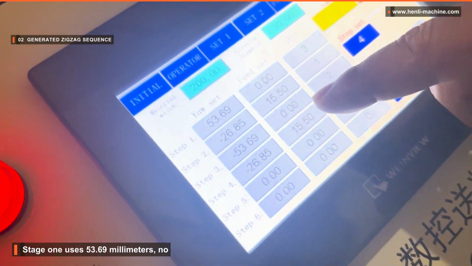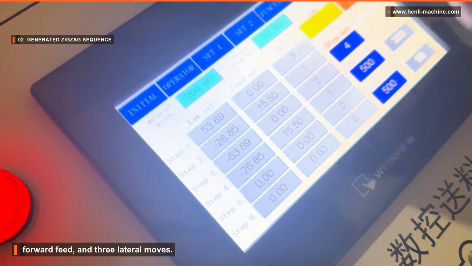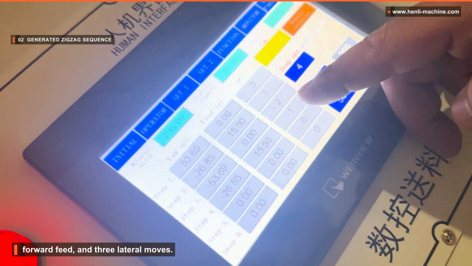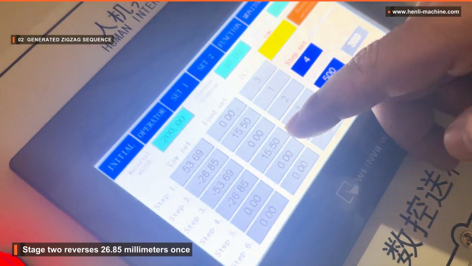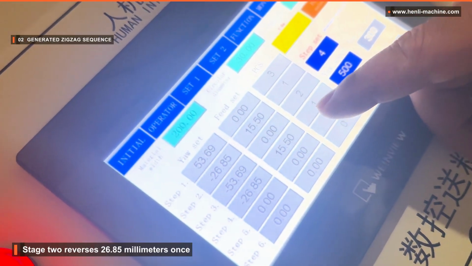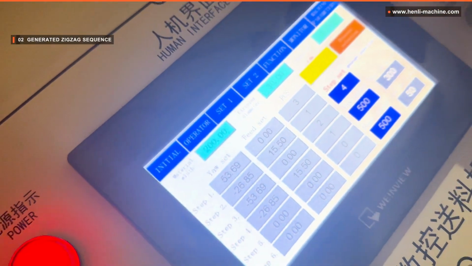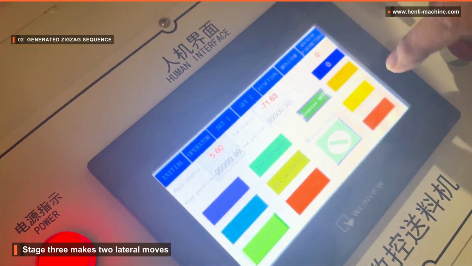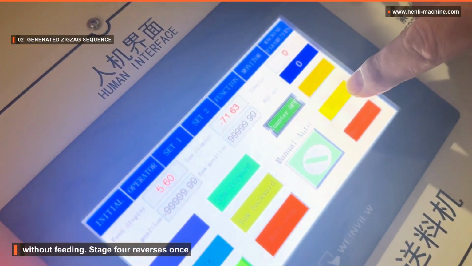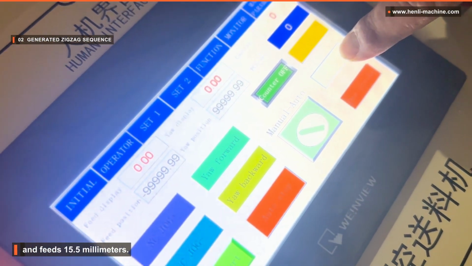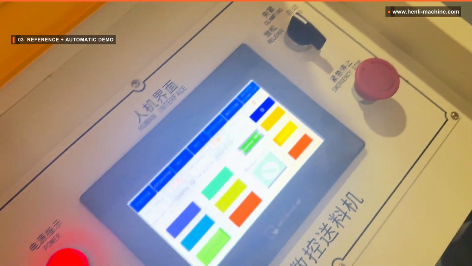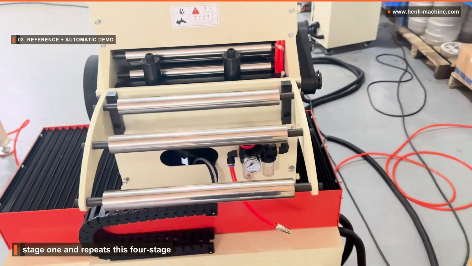Stage 1 uses 53.69 mm, no forward feed, and 3 lateral moves. Stage 2 reverses 26.85 mm once, while feeding forward 15.5 mm. Stage 3 makes 2 lateral moves without feeding. Stage 4 reverses once and feeds 15.5 mm. After Stage 4, the program returns to Stage 1 and repeats this 4-stage cycle.